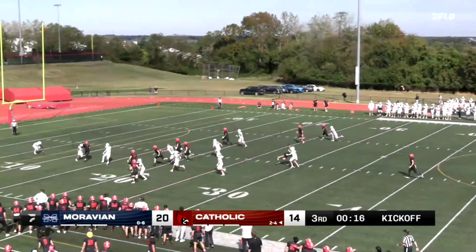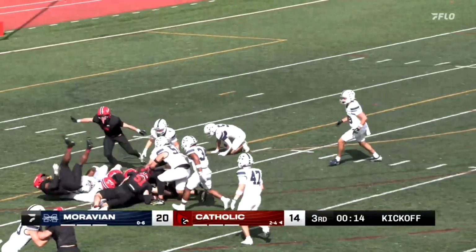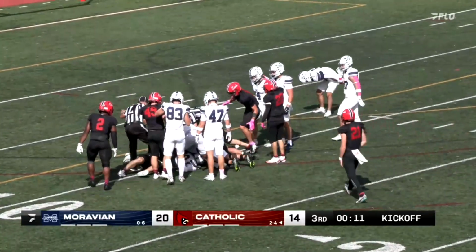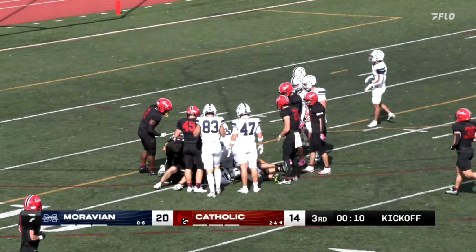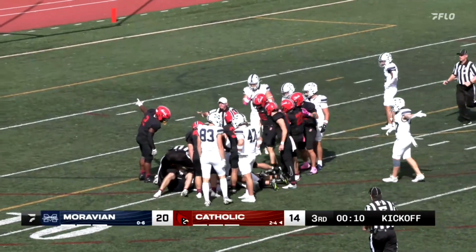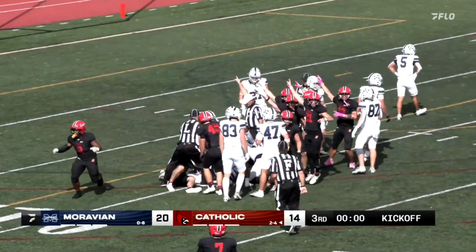Thomas lost the football in the sun. He tries to pick it up. It's still loose. A scrum for it at the bottom of the pile. Catholic thinks they have it. No signal yet. Catholic football.